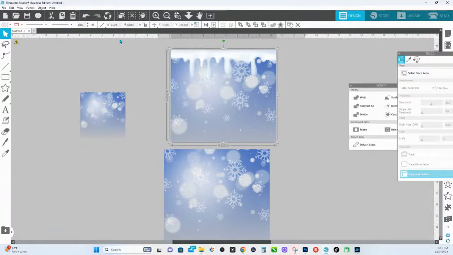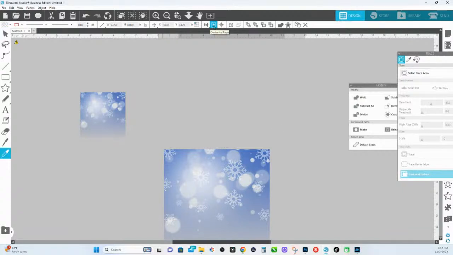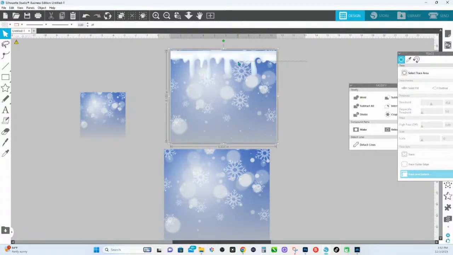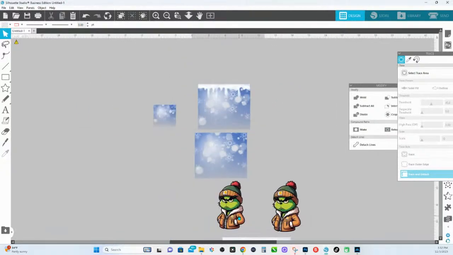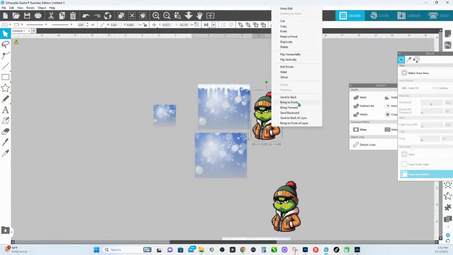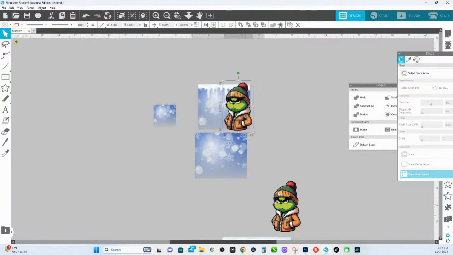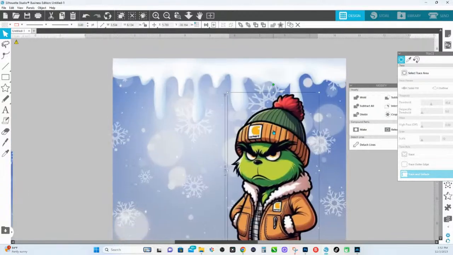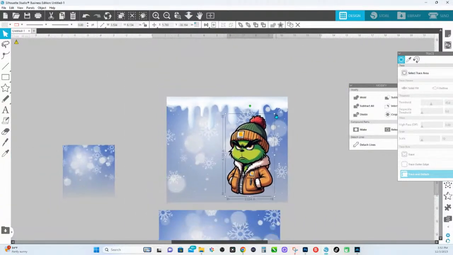For this one, I'm not going to stress too much. Normally, I'm stressing. I overthink it. I'm not even going to lie. So I'm going to just make this 9.35 so I know it's the same width. Oops, wrong one. Okay. Now I'm going to bring in my Grinch. So I'm going to bring him up here. He's behind it right now. I'm going to bring it to the front. So right click, bring it to the front, size him down, kind of get the roundabout area that I want it to be.